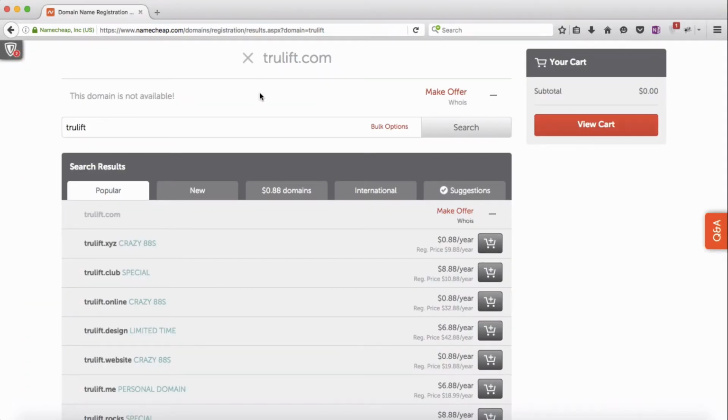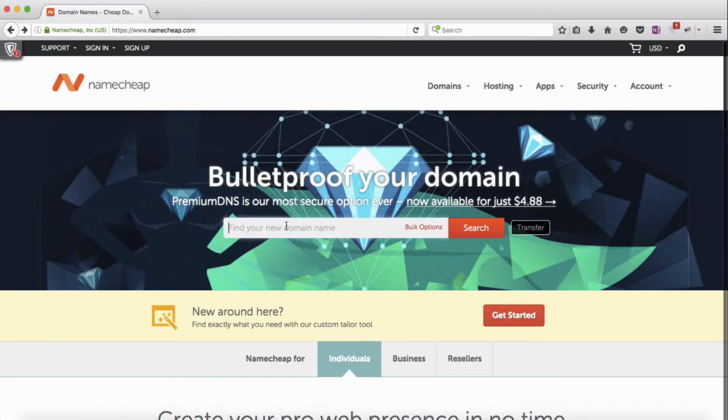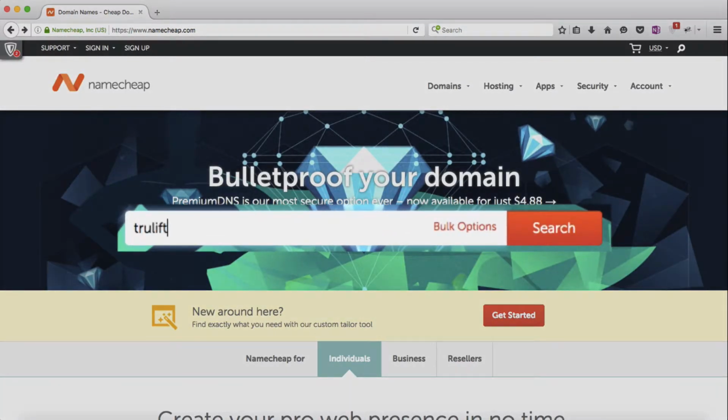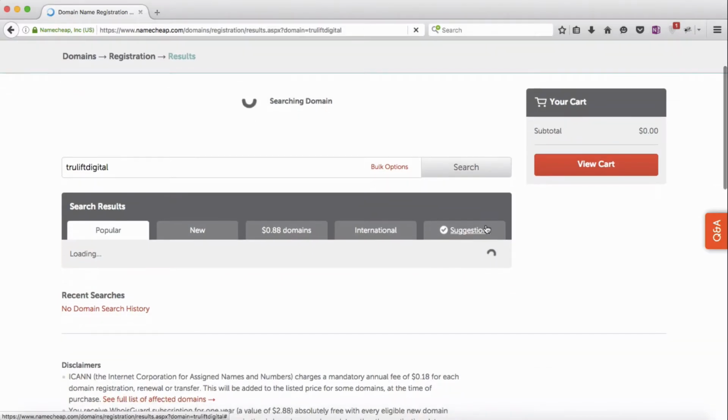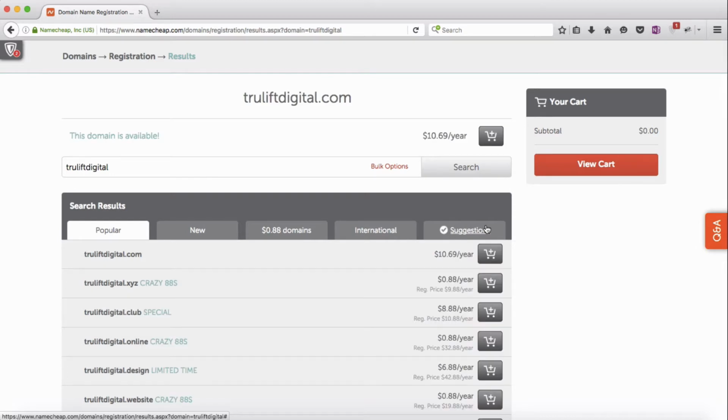Obviously, I can't get TRULIFT.com, so I'm just going to go back and I'm going to try again. How about TRU LIFT Digital? And hit the search button. And that tells me that it is available. Check marks tell me that it is available, as does the text, and they provide me with a price.